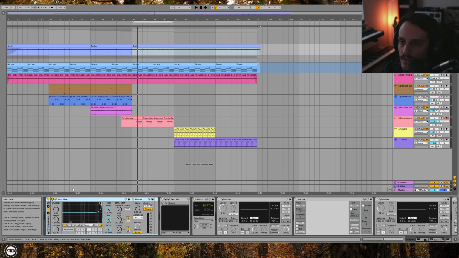Next, I have a filter that is rolling off the low end and slightly attenuating the highs. After that, I have an Align Delay, which I talked about in the last video. Here I'm offsetting the right channel to get a bit of a swirling effect.